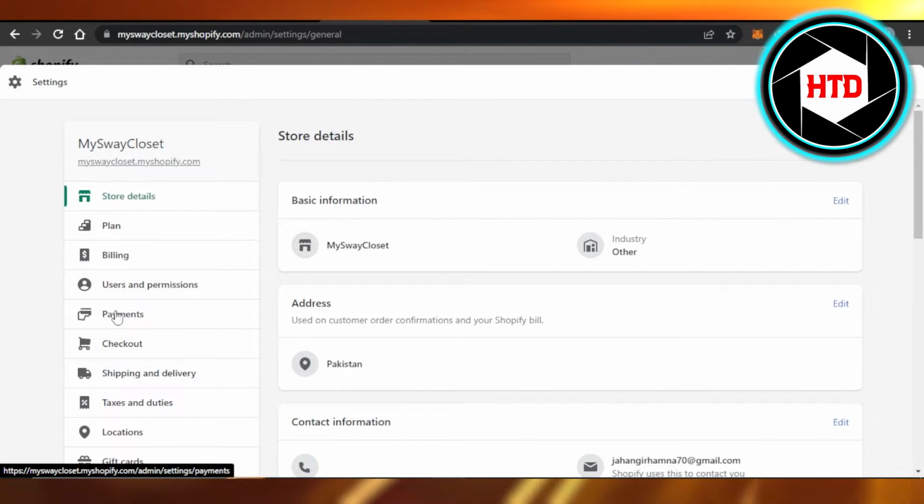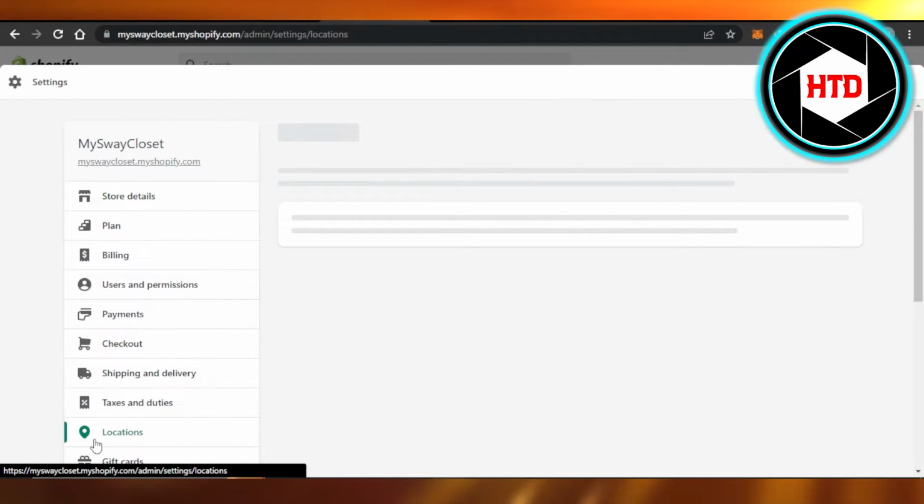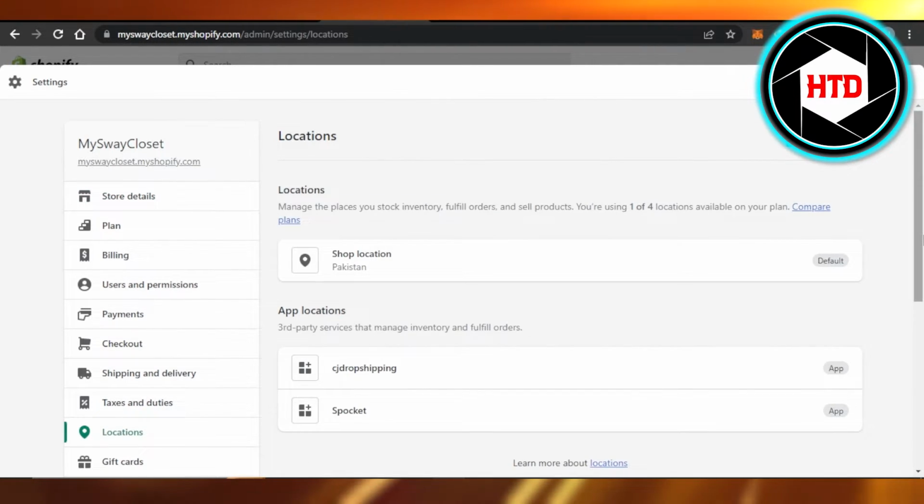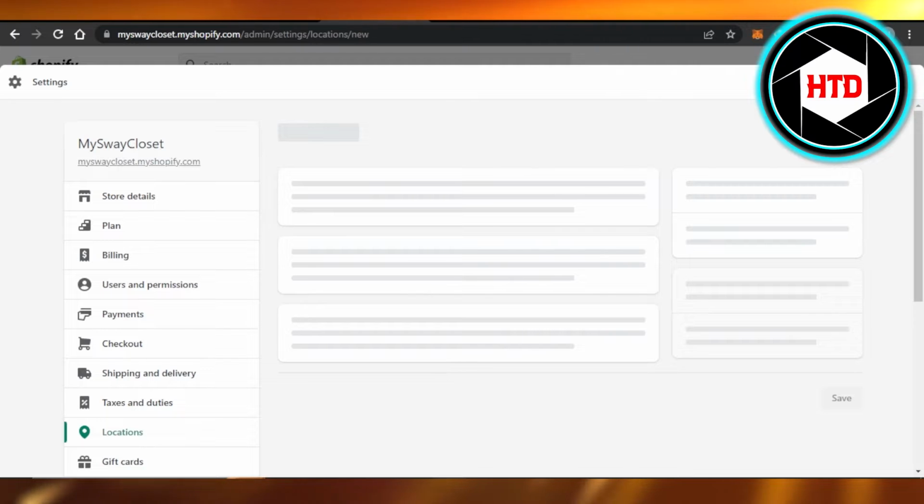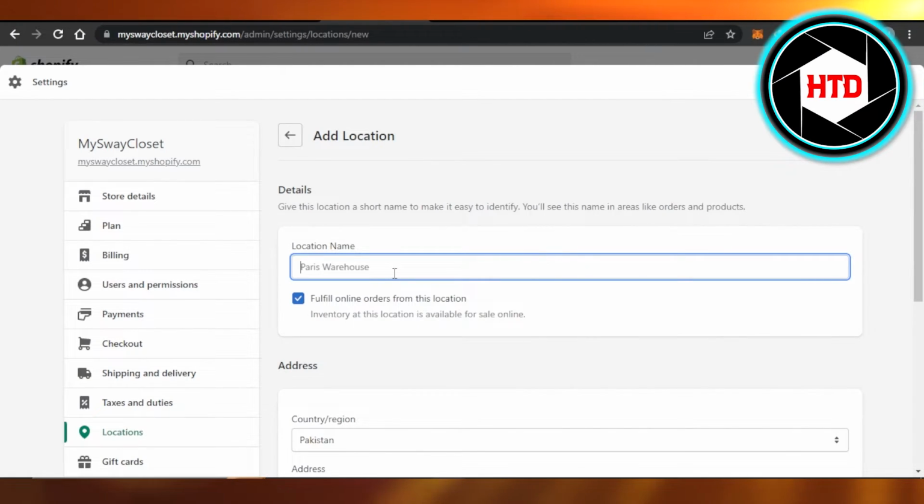So if we see the options right here, you can see we have the option of location just below taxes and duties. So I'm going to select location. It'll show me the location for my Shopify store. In order to add a new location, you're just going to click right here and enter your location name.